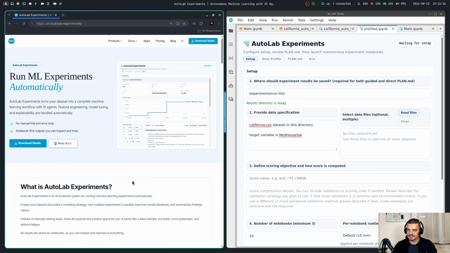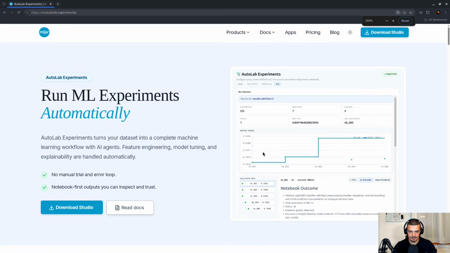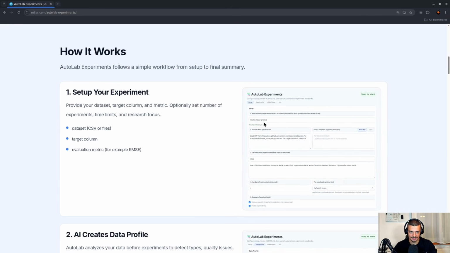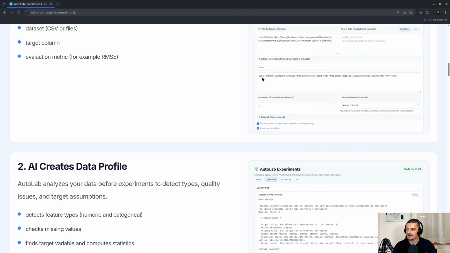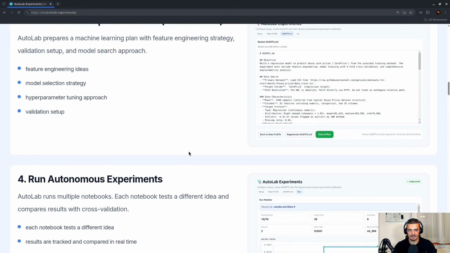Now on their website, they do actually have a guide for this. They show you how to use this tool, and you can see their kinds of inputs. So they also provide a directory. They say load CSV from whatever. They define a metric, and then they say something like use 5-fold cross-validation. I'm not sure if you can read this right now. Use 5-fold cross-validation, compute RMSE on each fold, report mean RMSE. So you can really define the whole experiment logic here.